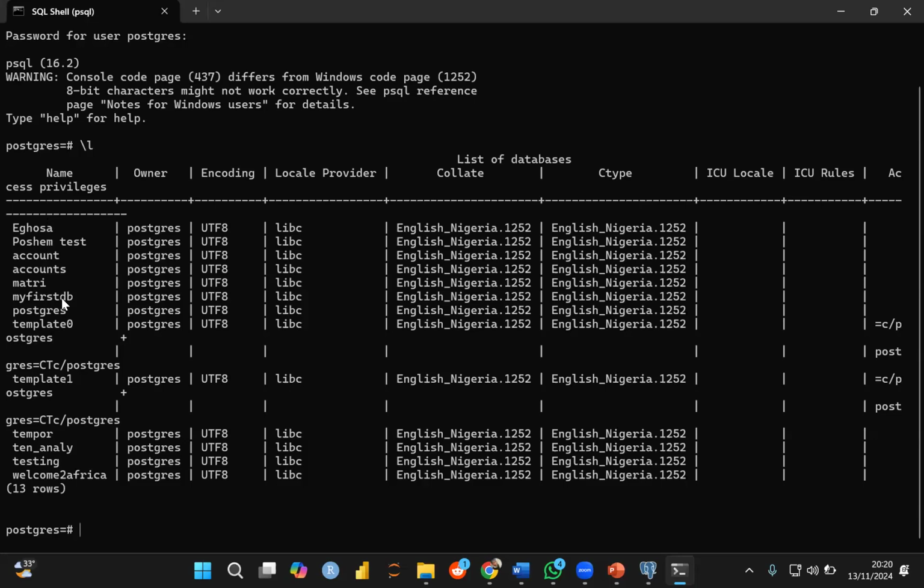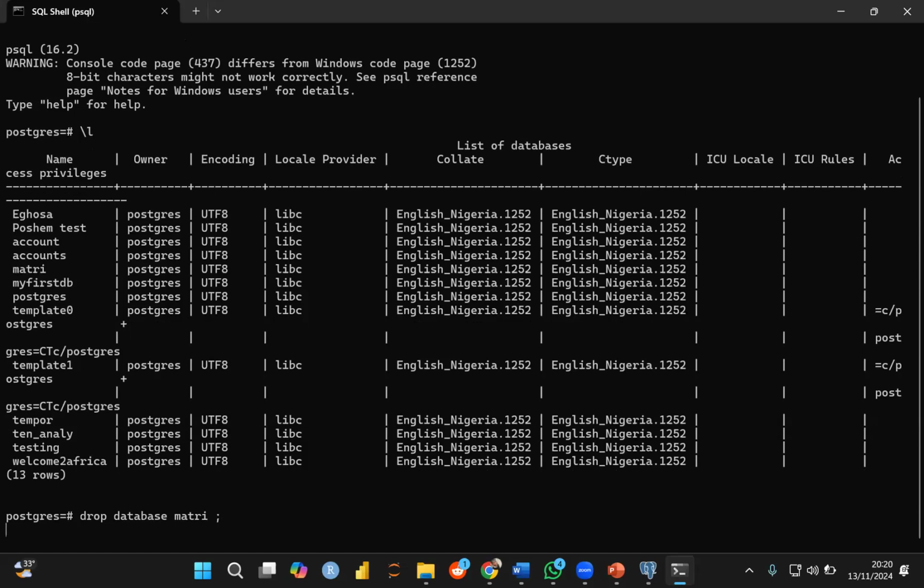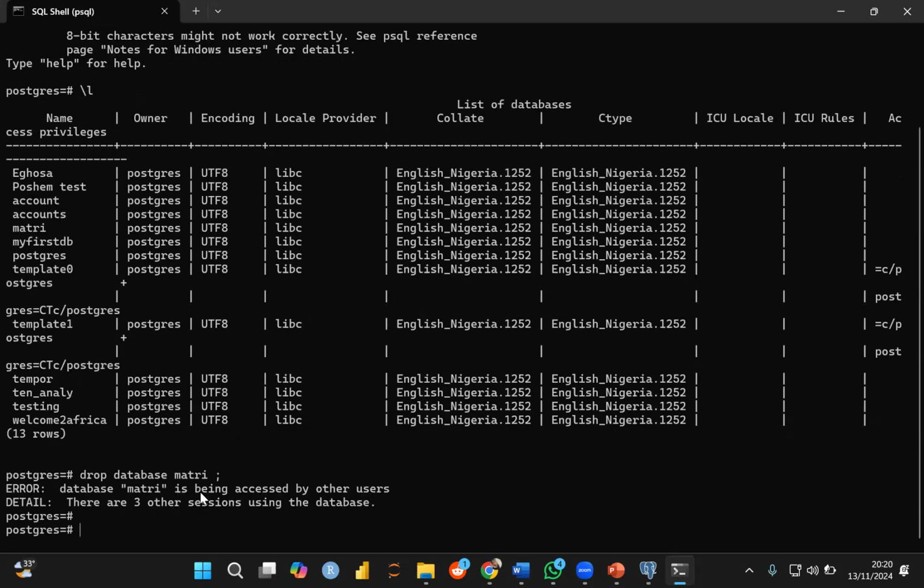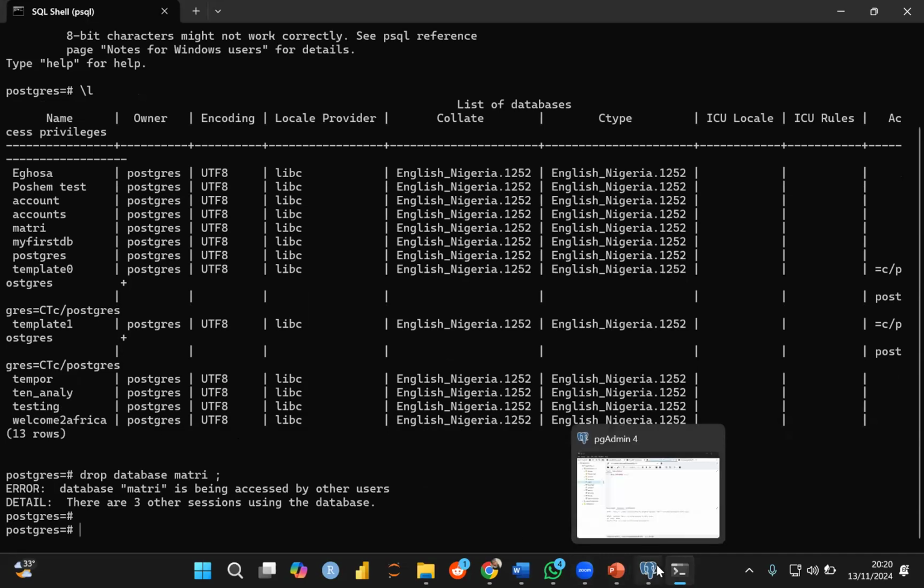So let me try dropping a database from here. Let's say I want to drop the matrix database. Drop database matrix, and let me close it with, what's it called? I forgot the name of this, yeah, semicolon. So if I press enter, it should run. I think I have several sessions open, so I might have to reset it because it tells me the same thing it told me before.